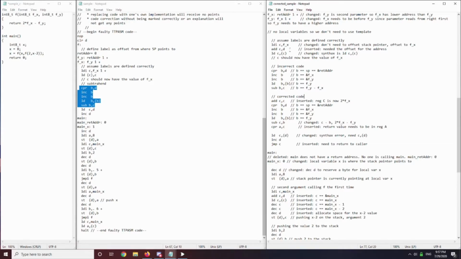So basically, first things first, we want f of x times 2, and all we have to do is just add C and C, right? When we do that, we're just adding one to another. So that's basically multiplying it by 2, because you're just adding it together. So you're adding whatever the value is. It might be 2. 2 times 2 is 4, and 2 plus 2 is 4. So you just add C and C. So now register C is the value of 2 times f of x.